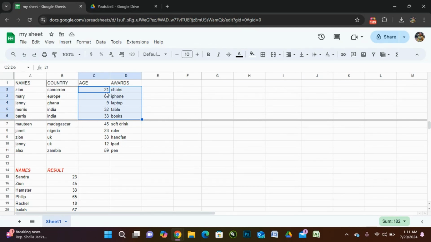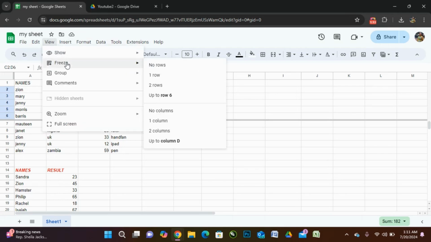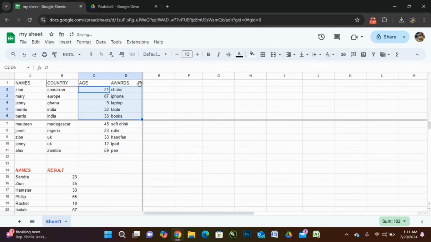To freeze a column, the same method: the View tab, freeze, and up to column D. So, cells or data in these cells have been frozen. So, that is how you freeze a row or column in your Google Sheets.